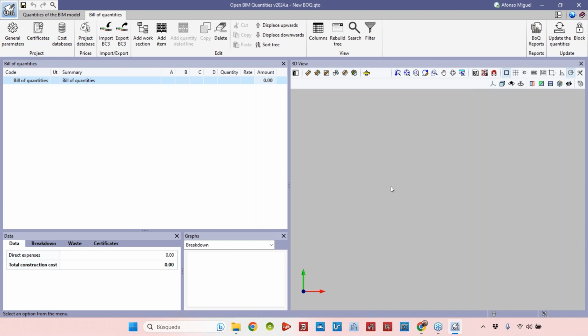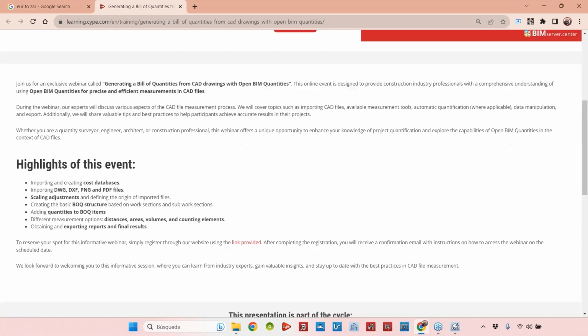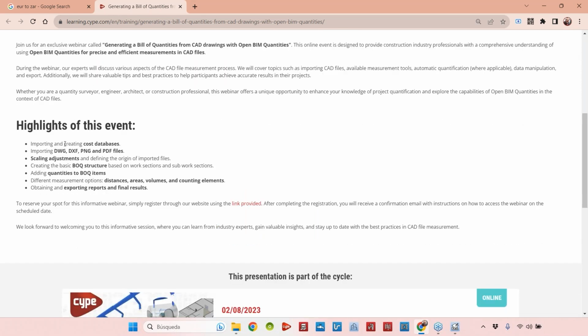and use the quantities of these files to finish the Bill of Quantities, okay? So let me come back here to the page that we saw before, because here in the highlights of the evidence, we have a kind of guide to see the steps that we'll be following. Maybe these could be the normal steps that we have in a workflow like this.